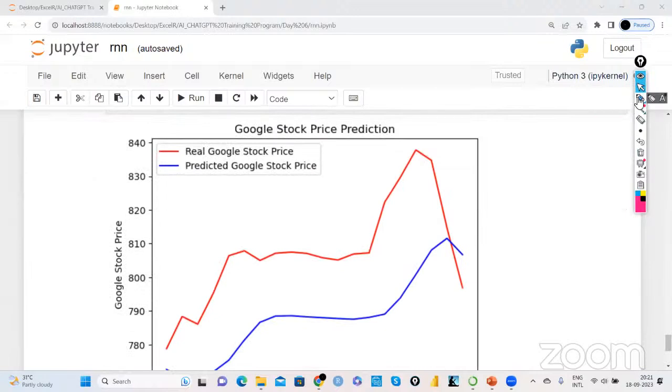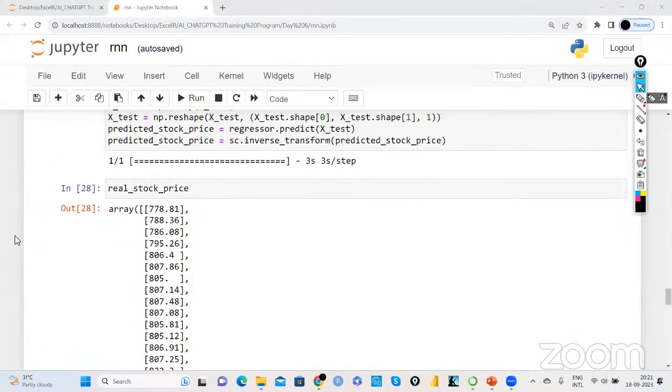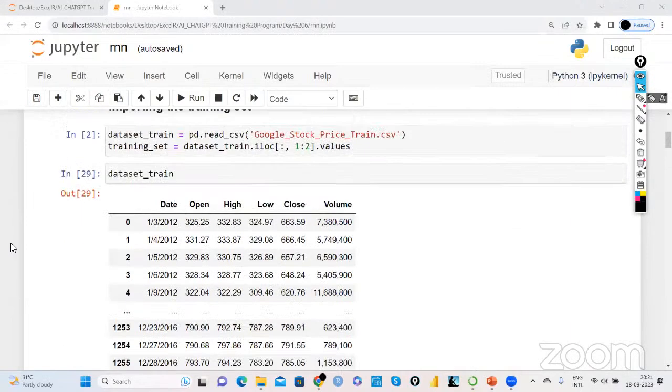So you can see here, the red one is the real Google stock price. Whatever red graph you're seeing is the actual price, and the blue one is the predicted or forecasted Google stock price. Right? So in that way, you can build any kind of LSTM model or RNN model.